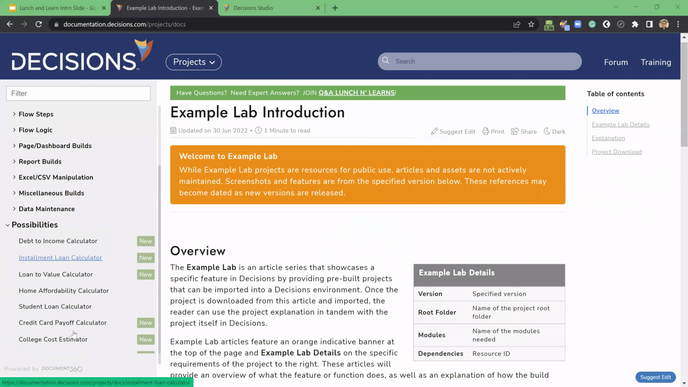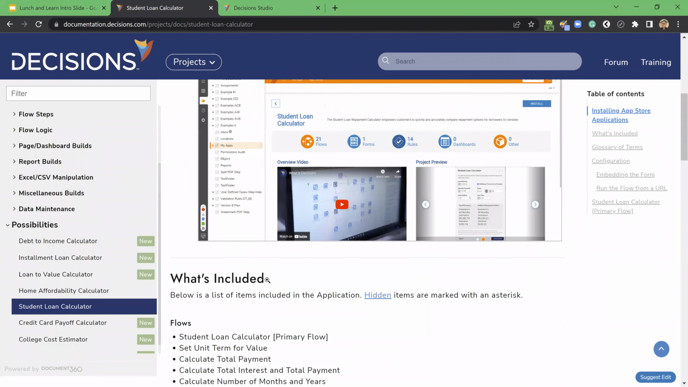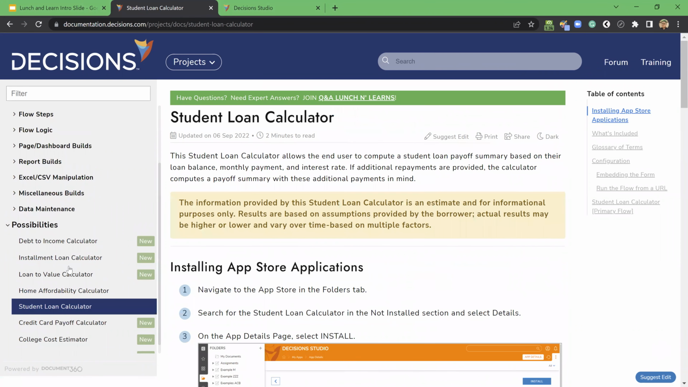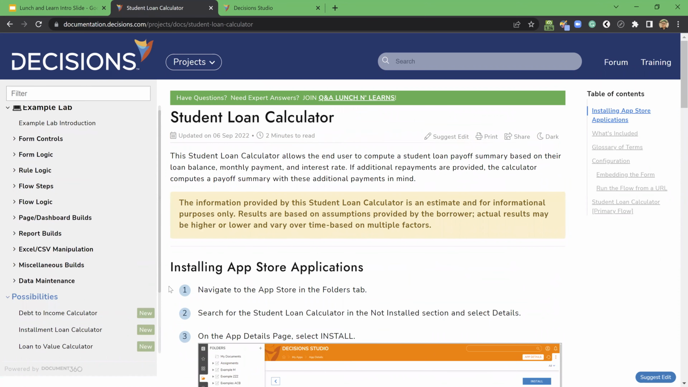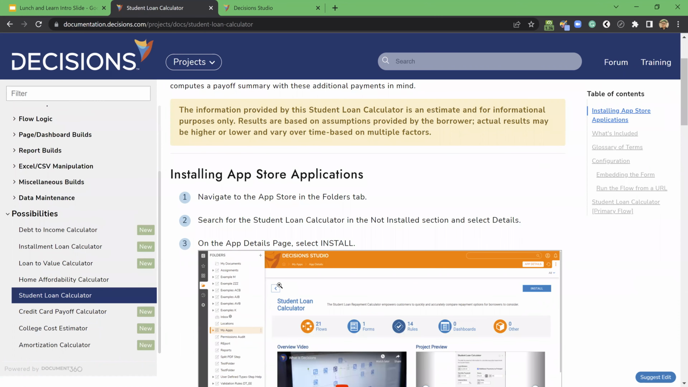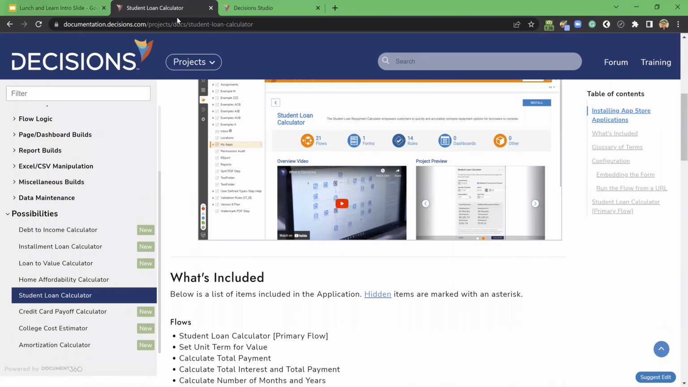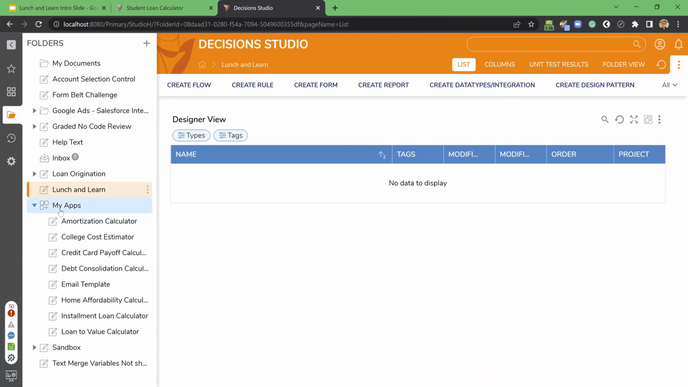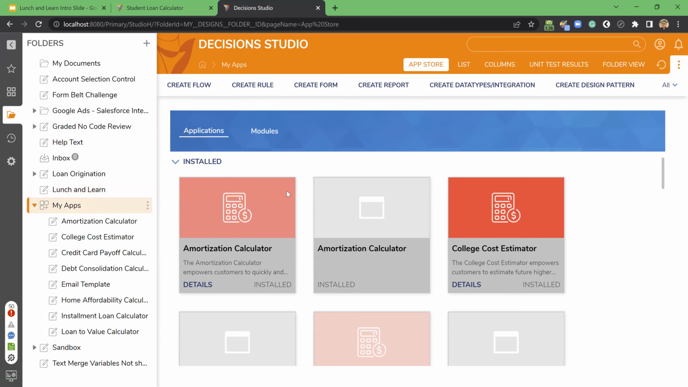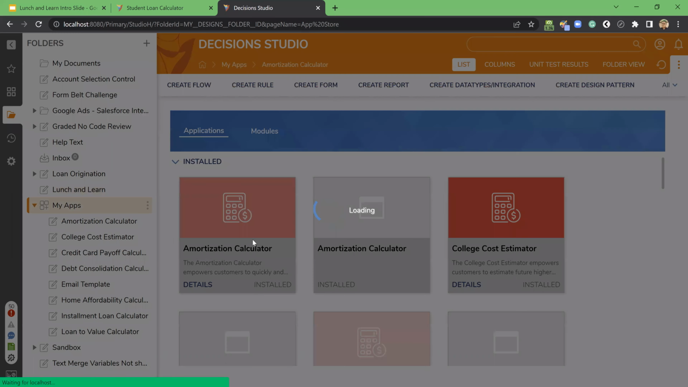Right now, all that we have in the App Store is from financial services. So we have different loan calculators as the possibilities in the App Store at the moment. And again, those are available as long as you've got version 8 or higher. You can download these from your MyApps folder, and those will work for you. So if I go to MyApps right now, I've got a few of them already installed, like the amortization calculator.